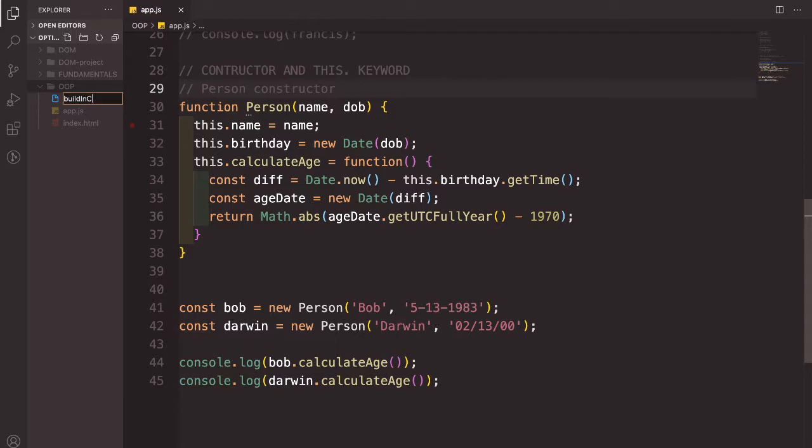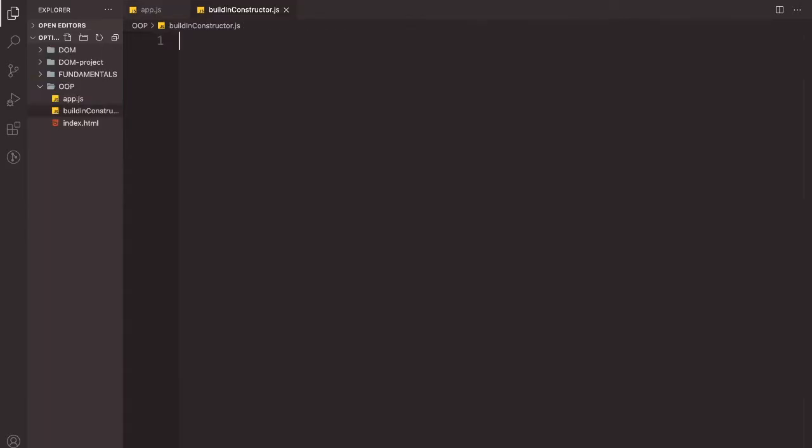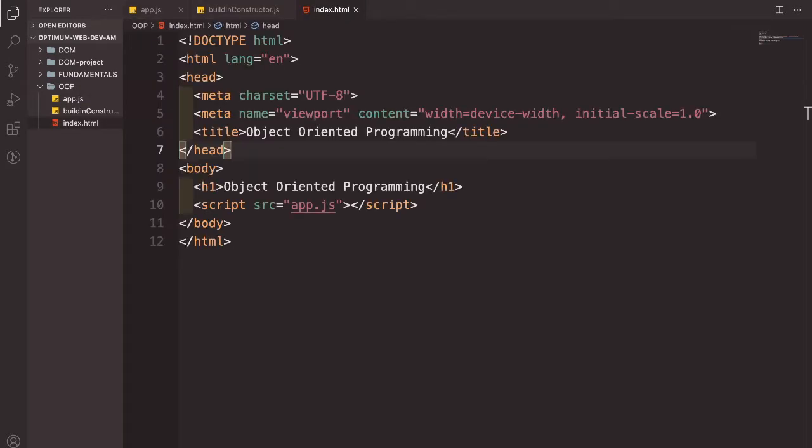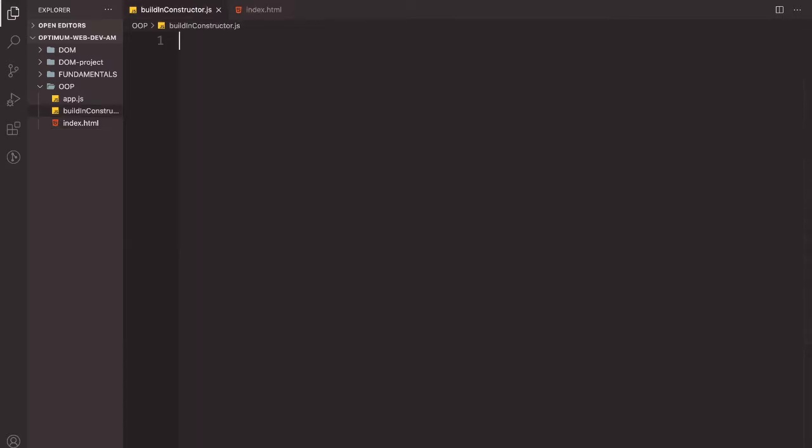built-in constructor. Alright, .js. So that at least we know what it is for. Then let's close this app.js. Make sure we replace this with the built-in constructor. So we go here now.